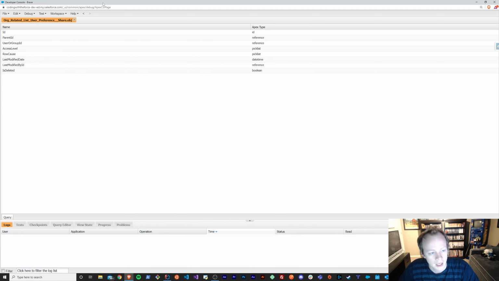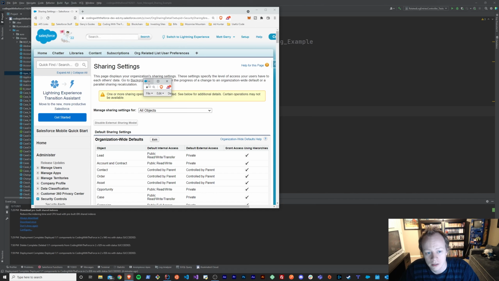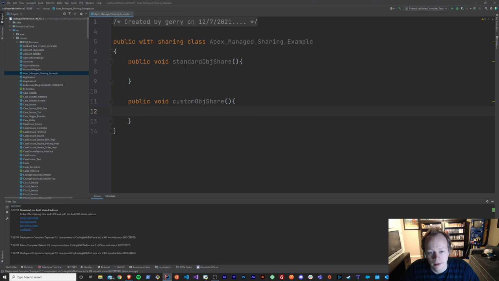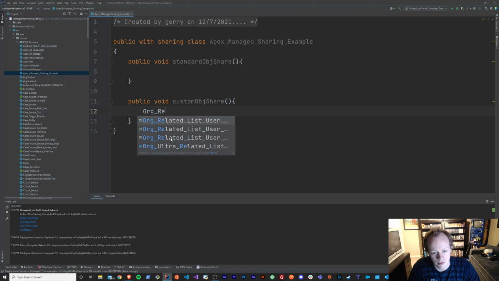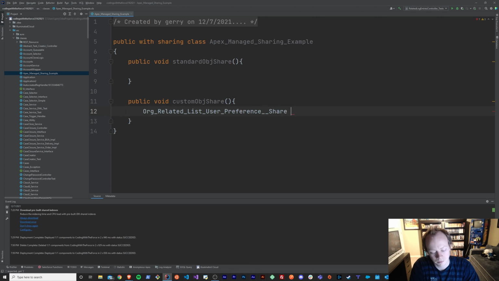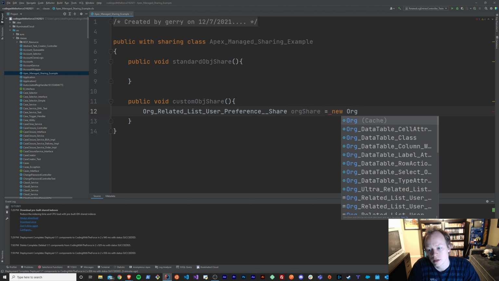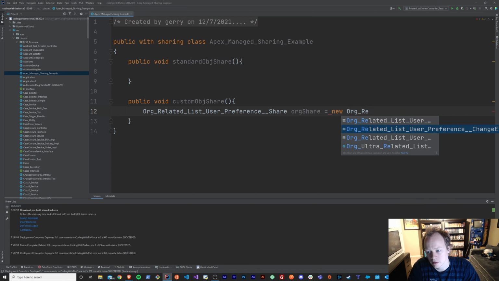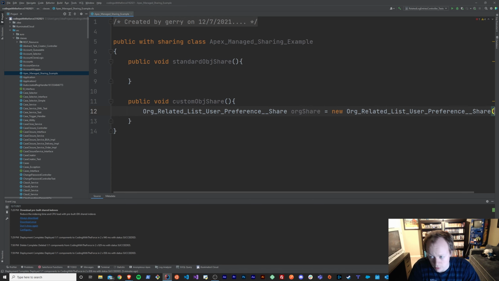So now we know where we're actually going to write data to in Salesforce, what tables or objects we actually care about. Let's do it. The first one that we'll do is our custom object share, right? And we'll do so by saying org related list user preference share. And we'll say org share equals new org related list user preference share.